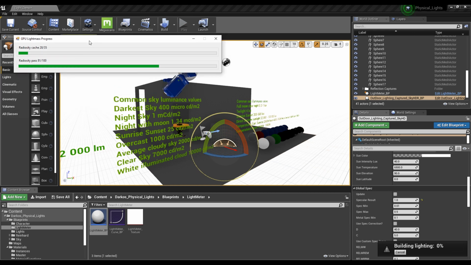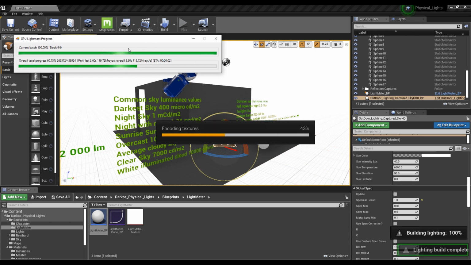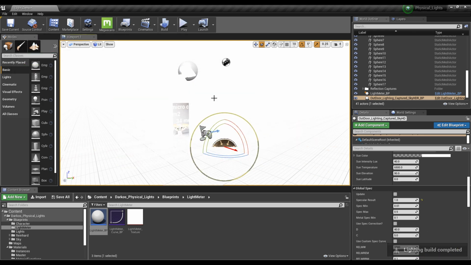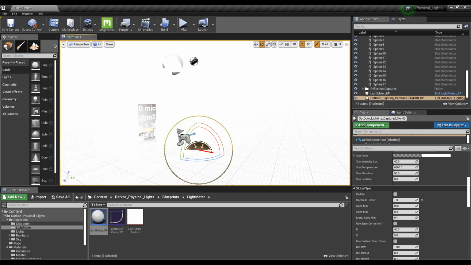So as you can see, I'm using the GPU light mass. Now, depending on the scene, if you have a very heavy scene, then you have to have a very good graphics card for this to work. So now this is our scene. It's completely white, which is expected.